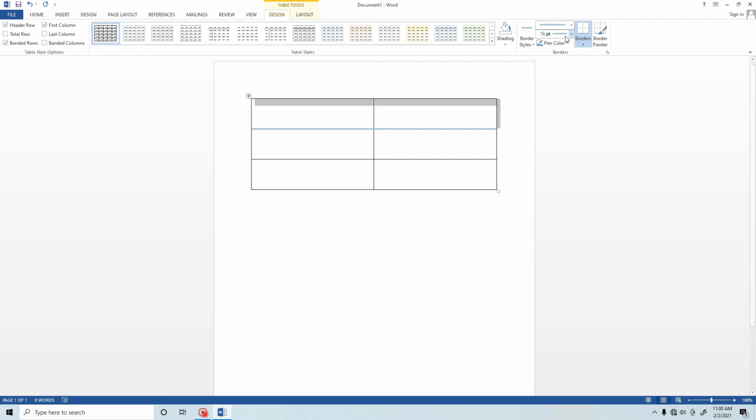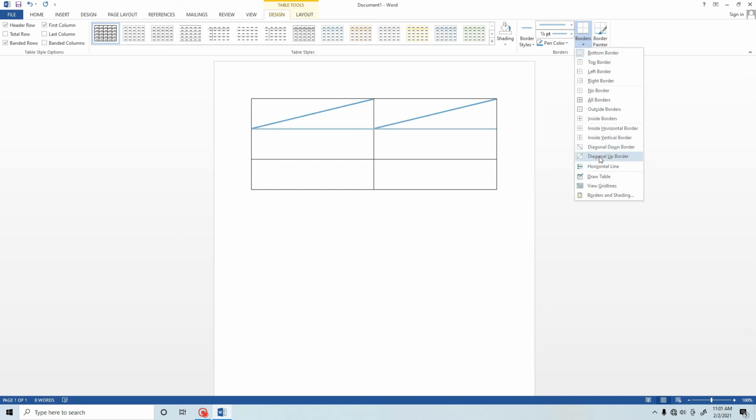Okay, ma. Otherwise, you want to select, see here, draw no diagonal up border, otherwise diagonal down border, inside vertical border, inside horizontal border. Is there no? Which type of borders you need? You want to click it.